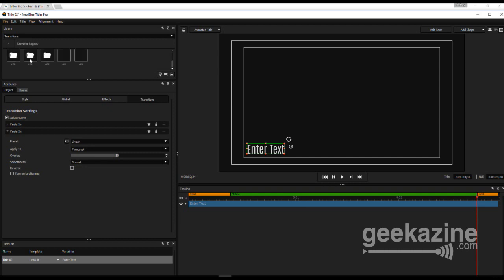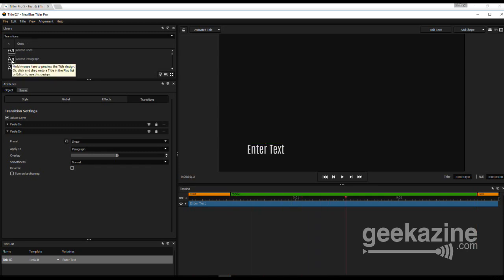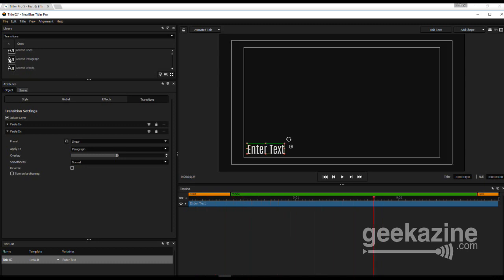Let's go into this Universe Legacy. And actually, I don't think that's it. I think that's something else. That's interesting. So let's go into Fluid Motion Pack. There we go. We'll do grow, and we'll do an advanced paragraph. As you can see, it shows you what it does. So it just grows like that.